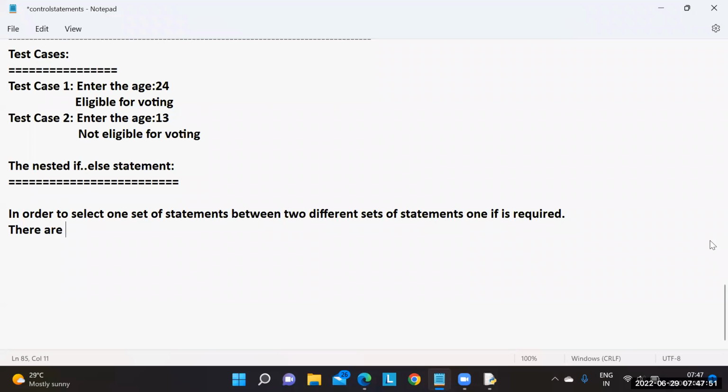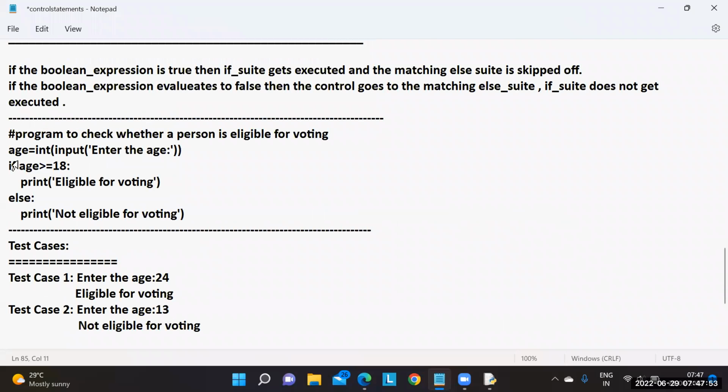Okay, so this is called two-way decision making, guys. What is two-way decision? If this expression is true, you execute one set of statements. If it is false, you execute another set of statements, right? Here there are only two options. Either it is true or false. Only two things. So that's why it is called two-way decision.